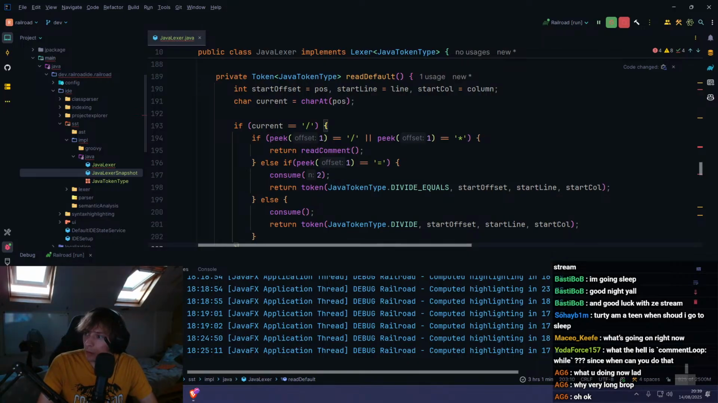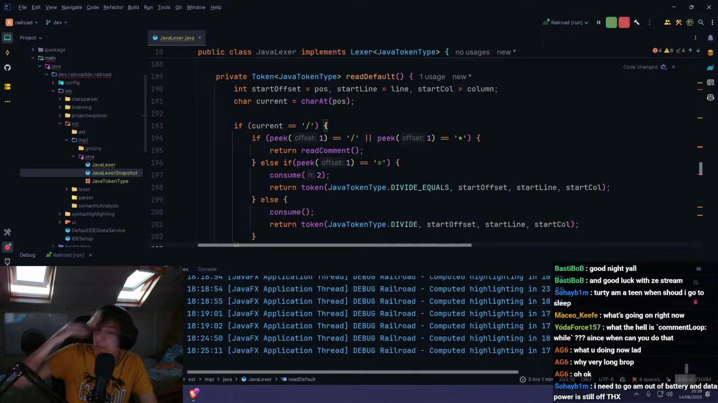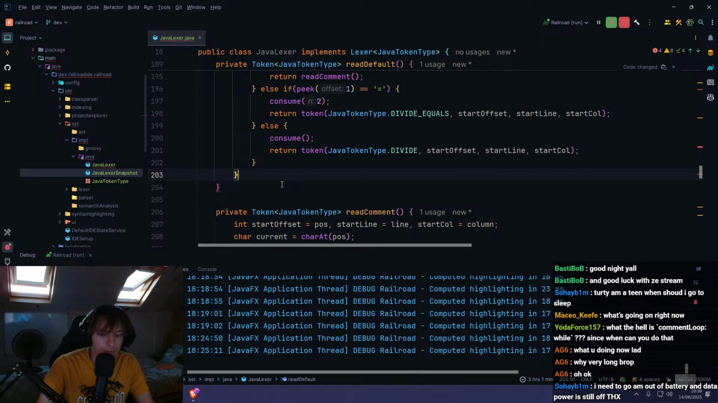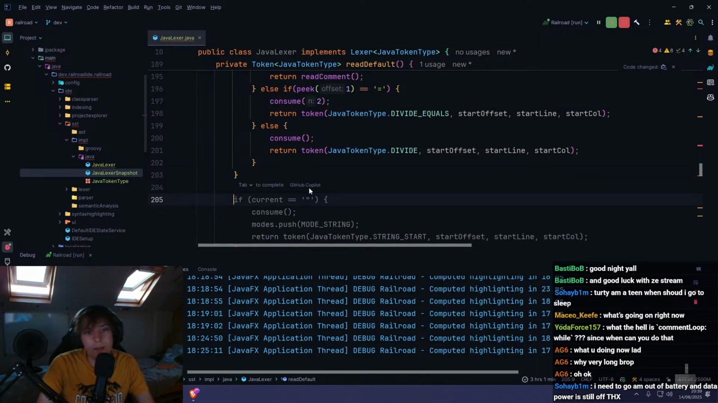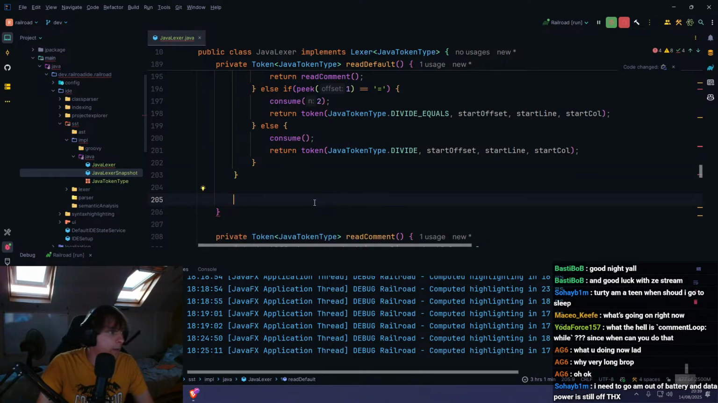Now I've got to look at what I do next. So next we have multi-char tokens. So that would be like plus plus, plus equals, those kind of things.